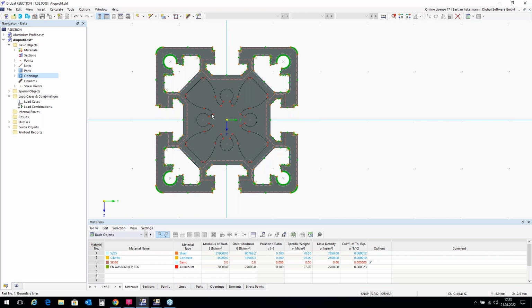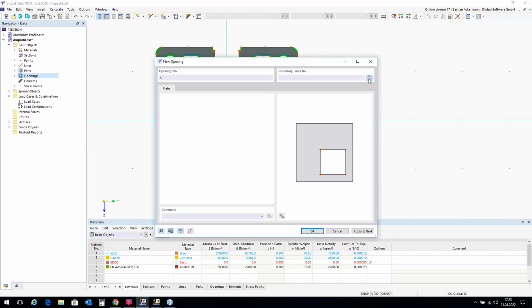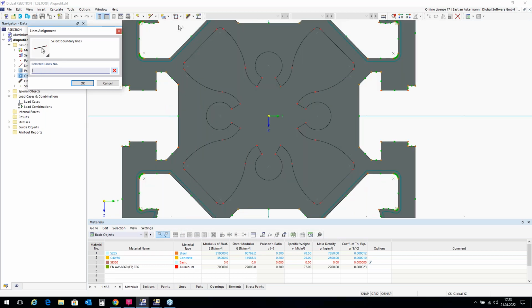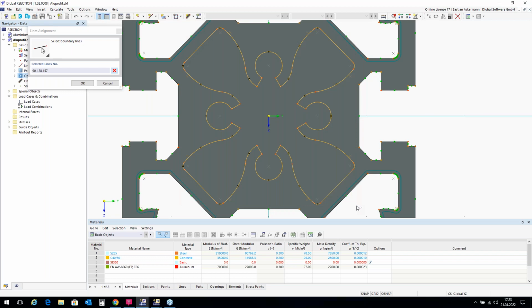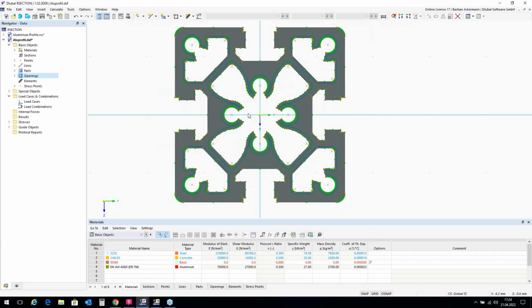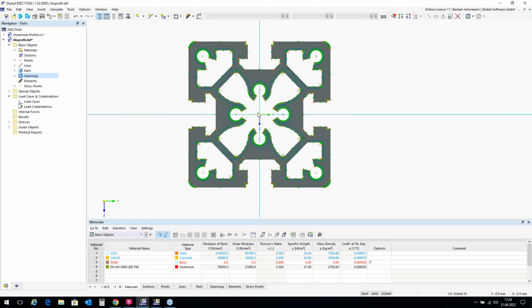all the openings. And finally, the one in the middle I have to do manually: new opening again, select boundary lines, a bit careful, yes, like this. That looks good. Yes, then I can confirm with OK. All boundary lines have to be closed, of course. OK again. And then my cross section is ready.